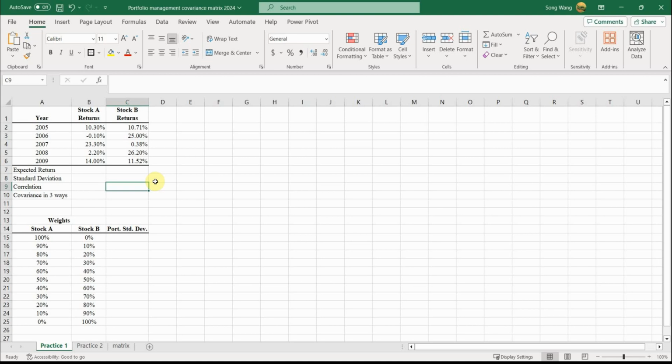Hello people, this is Dr. Wang here. In this video clip, I'm going to show you how to organize your portfolio, and we will cover the variance covariance matrix in order to calculate the portfolio standard deviation.